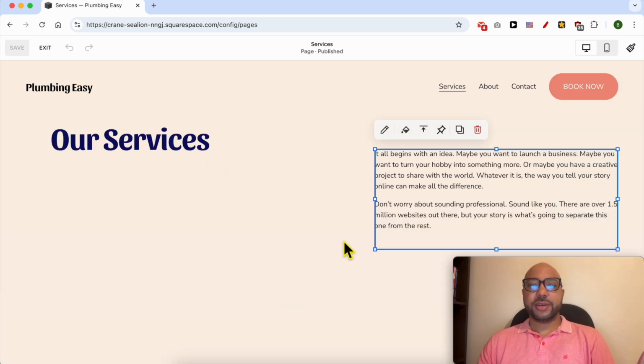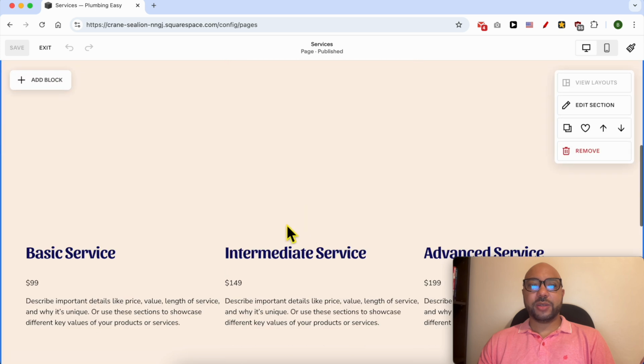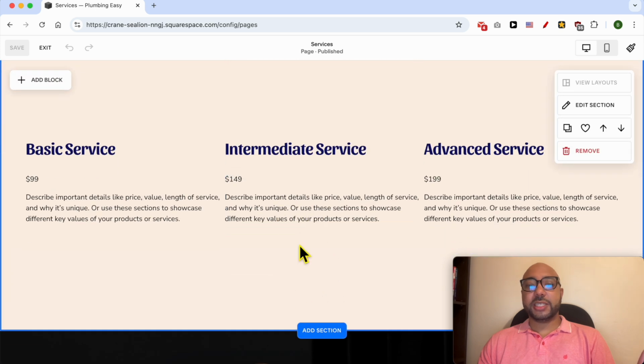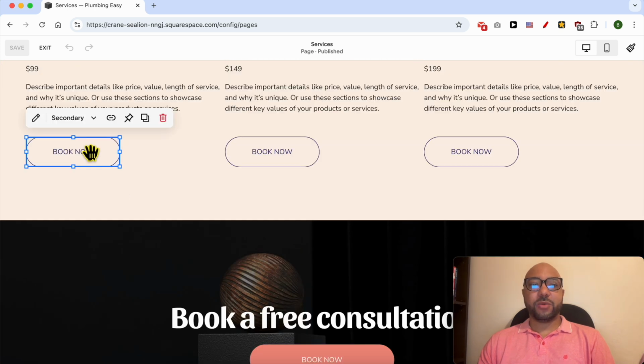As you can see, now I can select blocks or elements on my page. This is a button that I want to change the color for. Just select it like that and go to this little brush icon.